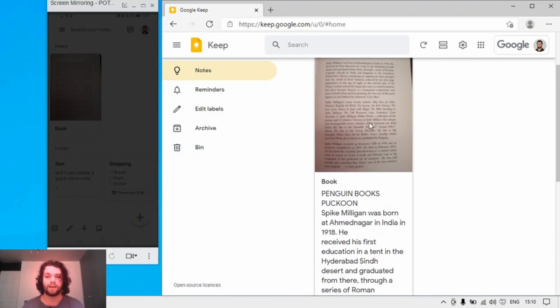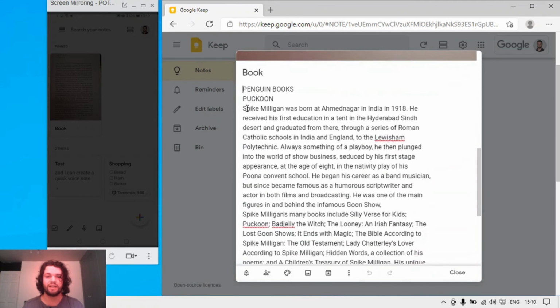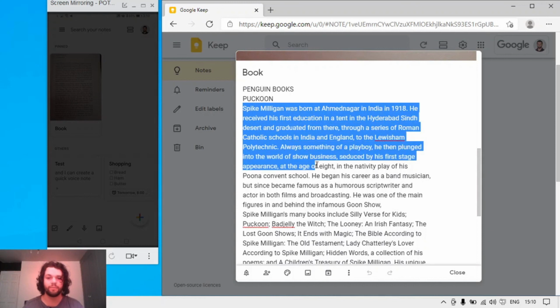So if I tap back into this note or click back into the note, scroll down a little bit, I can actually select this text word for word and copy and paste it elsewhere. So that's a quick run through of the useful features of Google Keep.